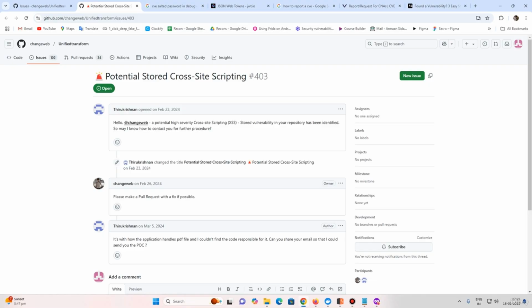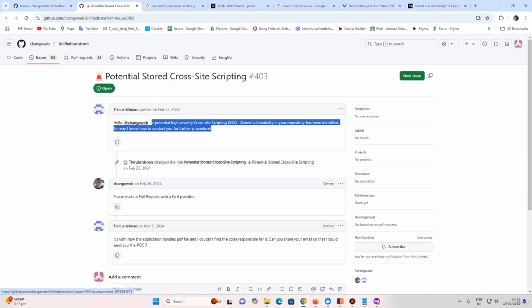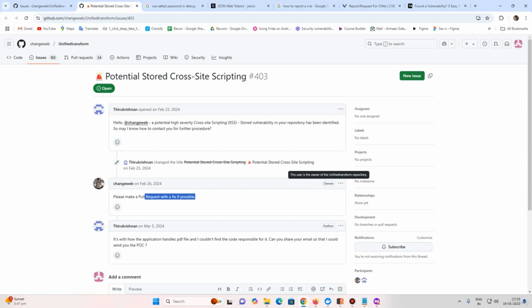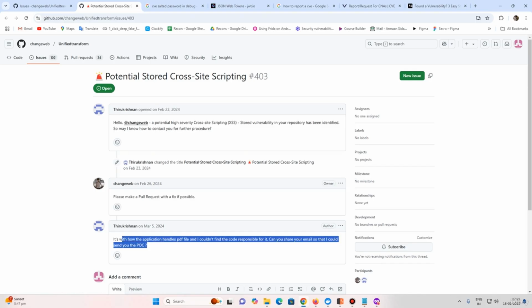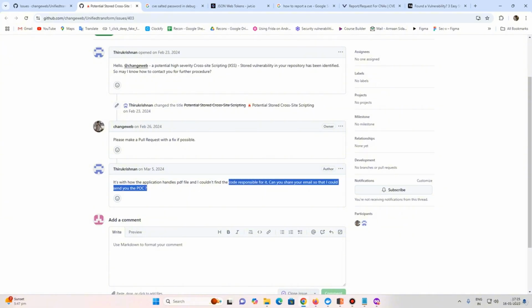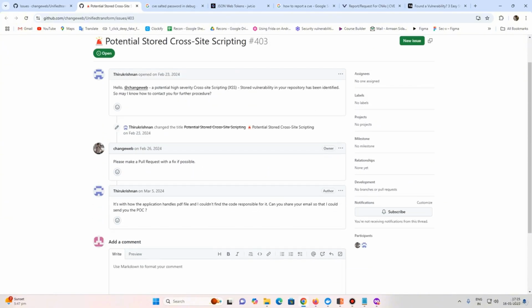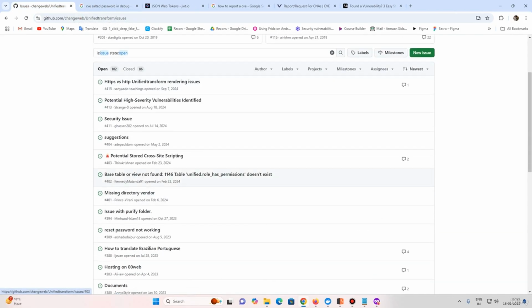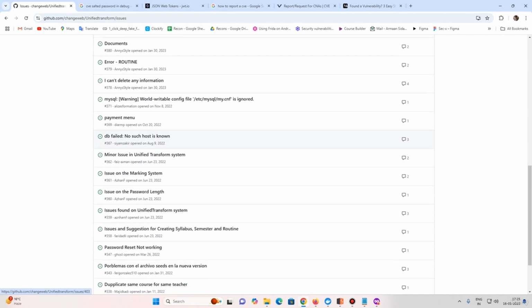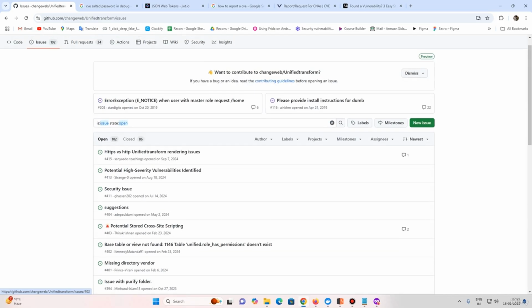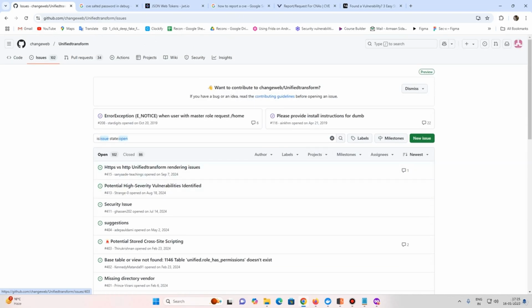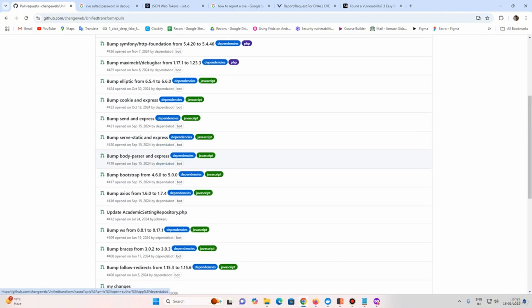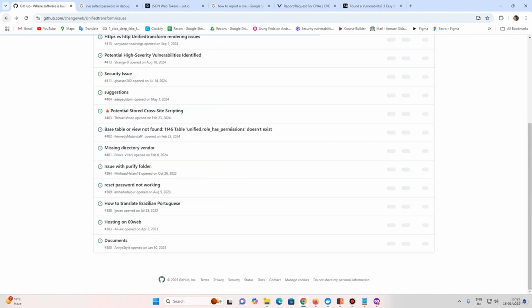And how to contact. So it's the owner. It's with how the application handles PDF files and couldn't find the code response. Can you share your email? So they didn't share their email. Okay. Now I am understanding that a lot of people are hunting on this. But a little thing which I notice is that they don't have proper security emails to see how exactly things are going wrong.